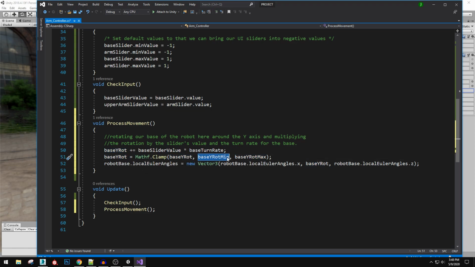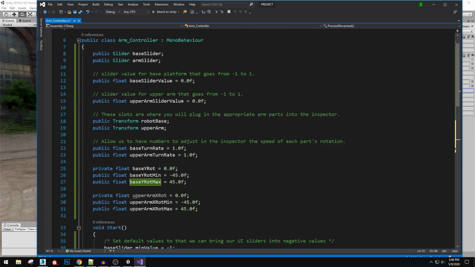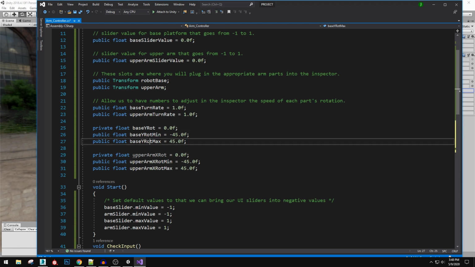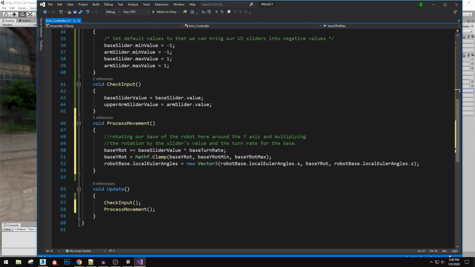So what we're doing is we're saying, let's clamp that base Y rotation by that base Y rot min and base Y rot max. Those are the two that we set up here, the min and the max. These are basically the degrees of rotation around Y that we'd allow at the minimum and at the maximum. So this is exactly where the clamping is going to stop our robotic arm from turning too far on itself. This is the line that's actually doing that.